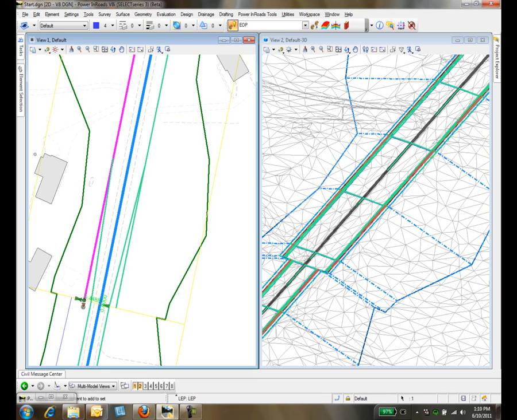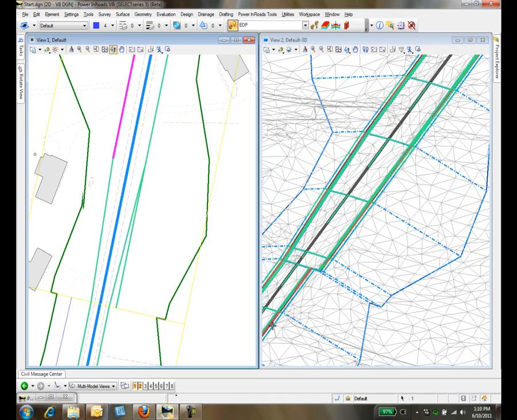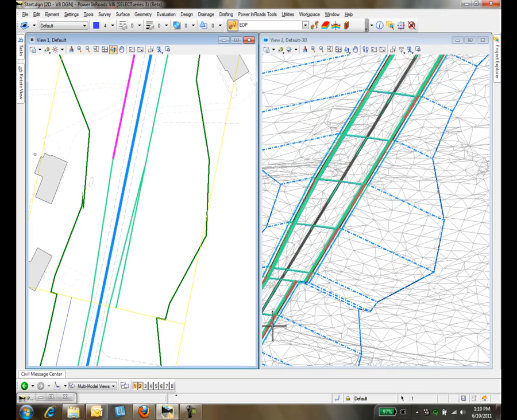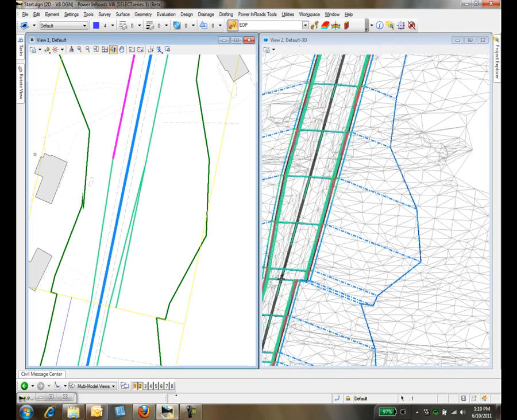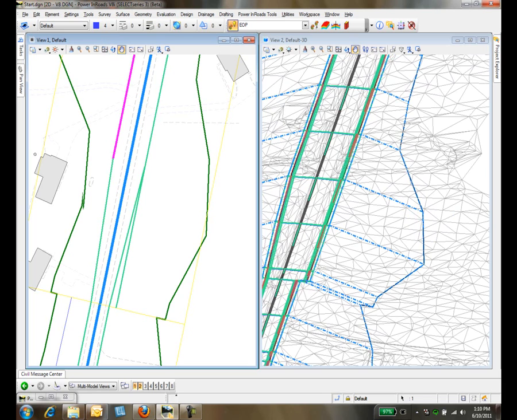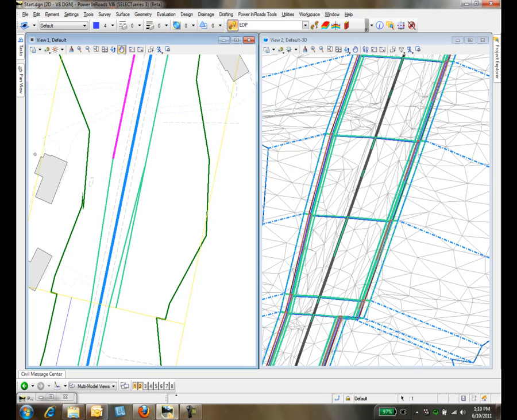So I'm going to take that original edge of pavement that was created by my template drop, pick it up, and extend that back to that location right there. When I do that, you'll notice both in the 2D and the 3D that it's changed and my transition is put in for me. Let's rotate that a little bit so we can actually see that transition that's been put in for us.